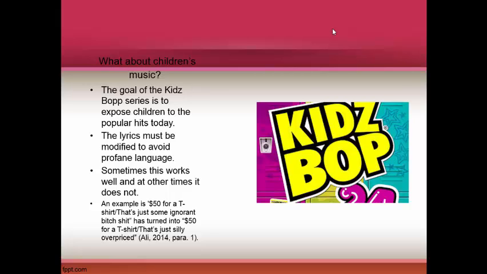An example I have here is "$50 for a t-shirt that's just some ignorant bitch shit." It's turned into "$50 for a t-shirt that's silly and overpriced." The good thing about this is that children's vocabulary can be broadened, but the bad thing is that they're just modifying lyrics, and there are many other good songs out there, like Elton John's Crocodile Rock, and as children get older, they could start listening to that stuff.